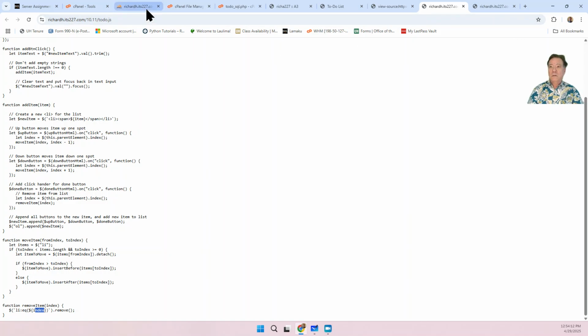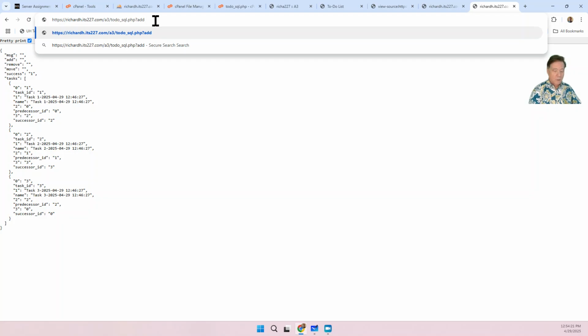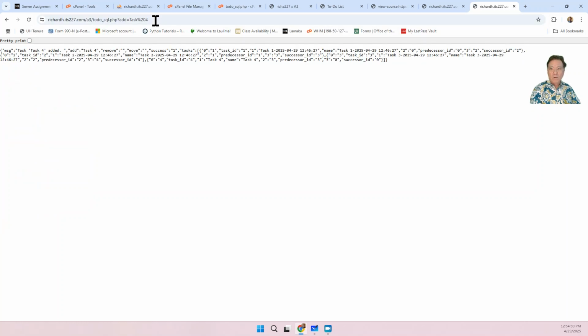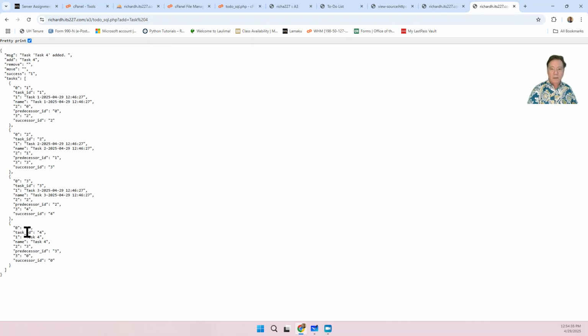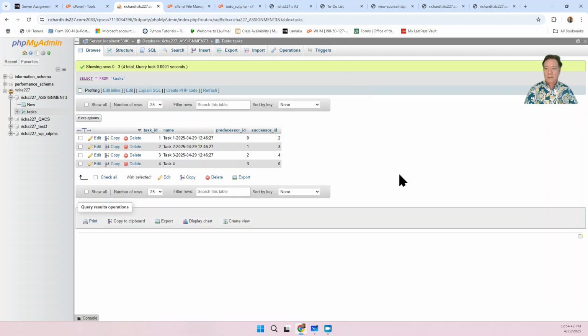So let's go to, I was going to add equals task 4. Okay, and what comes back? Task 4 is added. And if we look at the database, just click on tasks again, we see now there's a task 4.